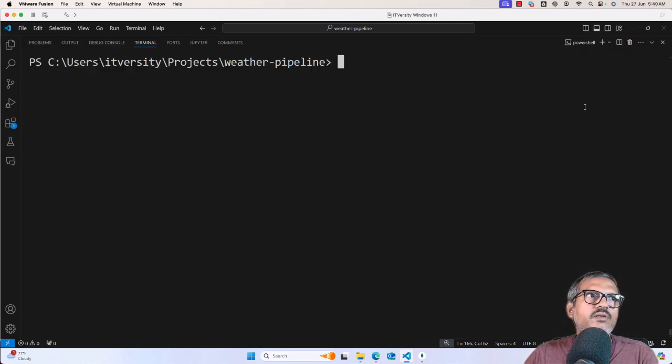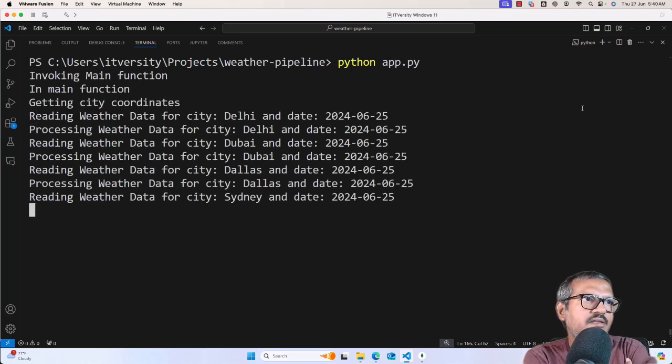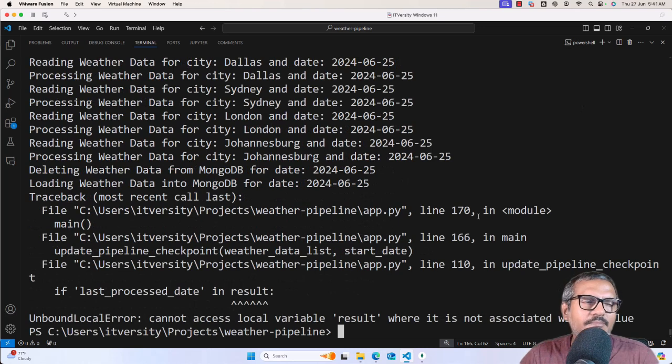Let's make sure we go to the terminal, then say python app.py. Let's see what happens. This time we should see an additional collection in Mongo. It is nothing but pipeline checkpoint or pipeline checkpoints.